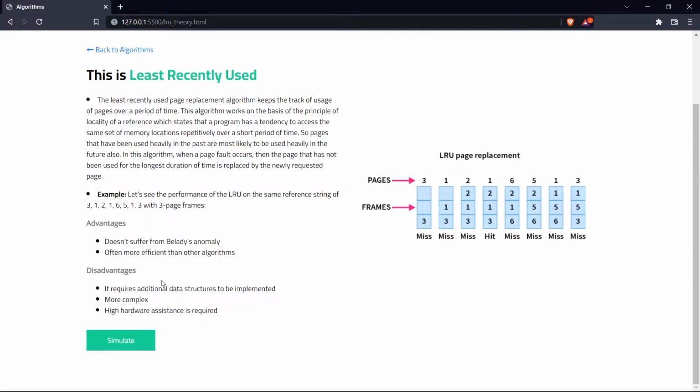Moving on to the advantages and disadvantages. The advantages of LRU is that it does not suffer from Belady's anomaly, and it is more efficient as compared to other algorithms because it has a lower number of page faults. The disadvantages, however, are it requires additional data structures to run, making it more complex and heavier on the hardware when we run it. Let's simulate it using our own custom reference string and number of page frames.